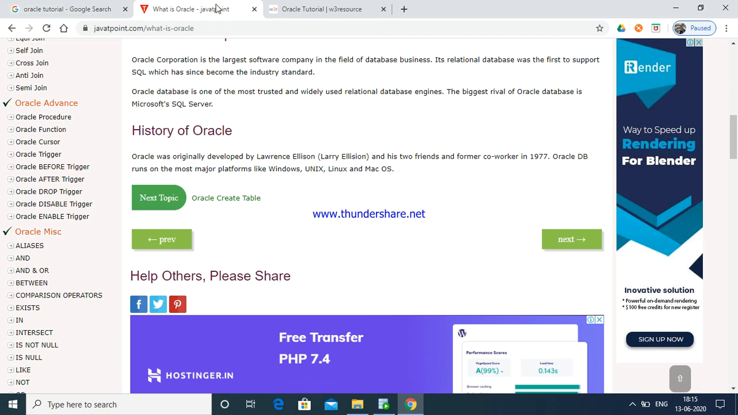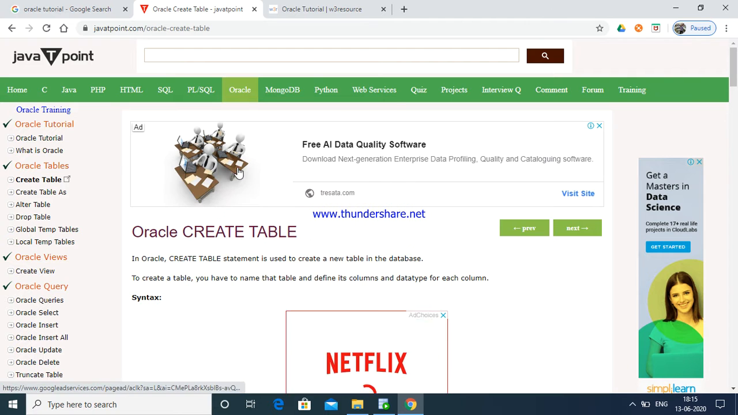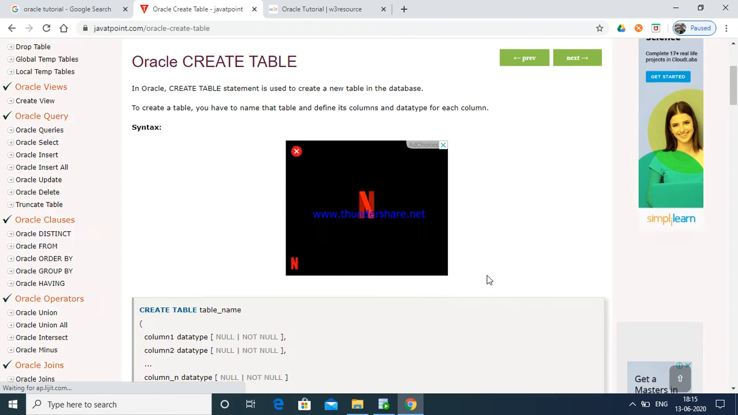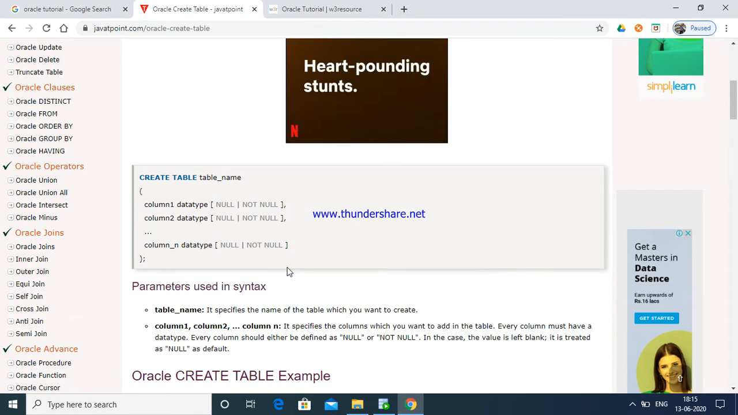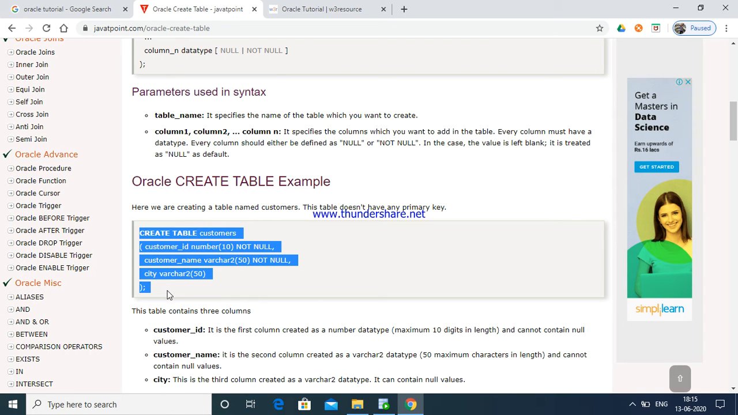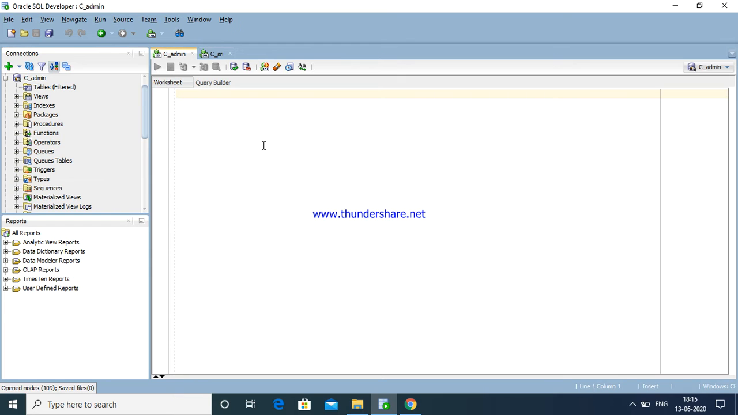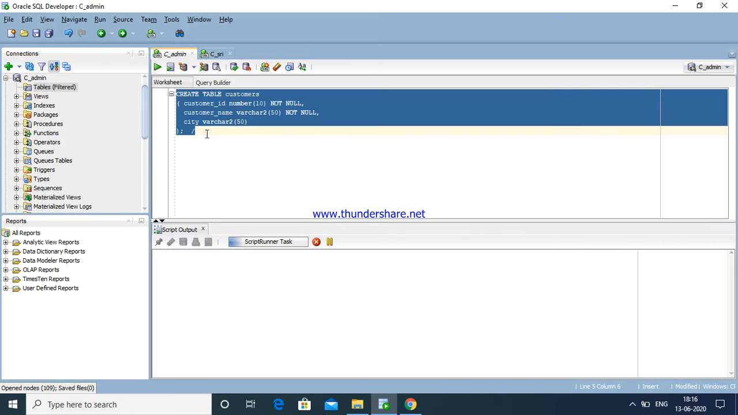Following the defined Oracle tutorial, we are going to learn. Now create a table. I want to insert data in a staging table. This is the create table format. We are going to take this create table customers with data types. Control C, and I am going to paste it here. Control V. Now see here, there is no table. Just refresh. No table. Now I am going to enter.